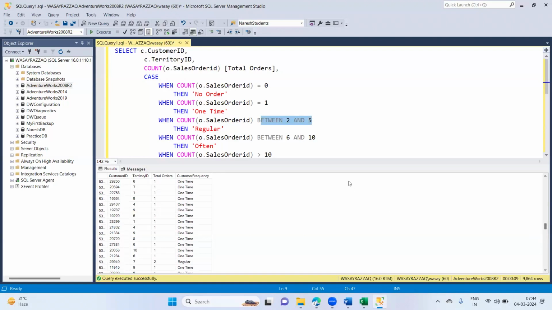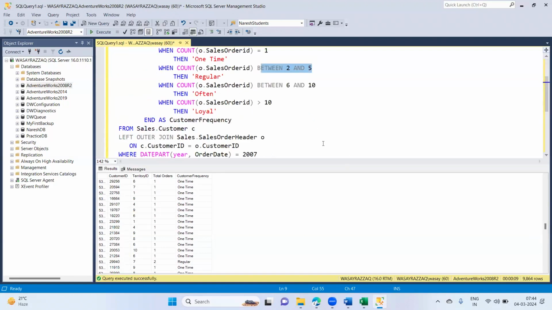Loyal customers are not there. So it seems like the dish, whatever it is, the sweet or biryani or curry, is not that tasty. That's why we are not having often and loyal customers. So this kind of result we can achieve with the case statement.